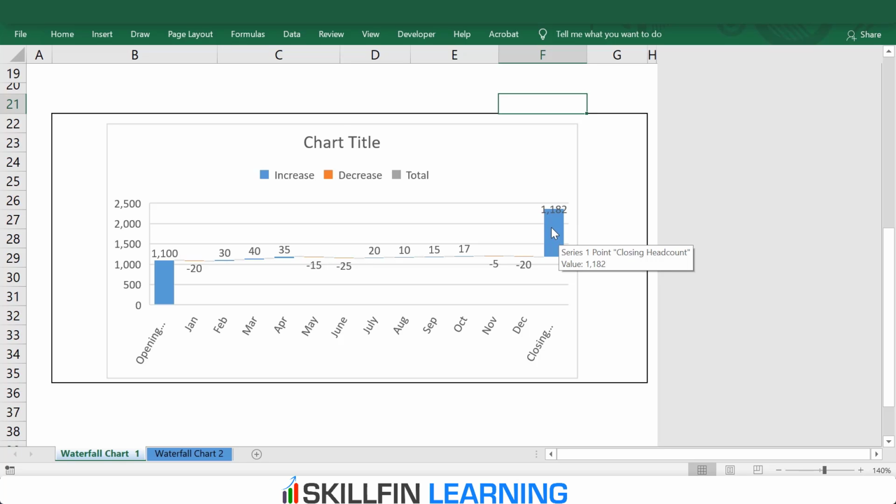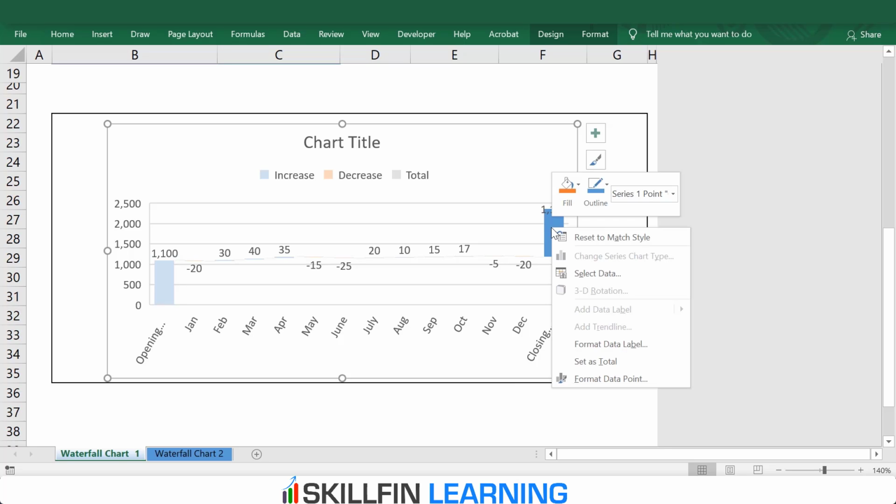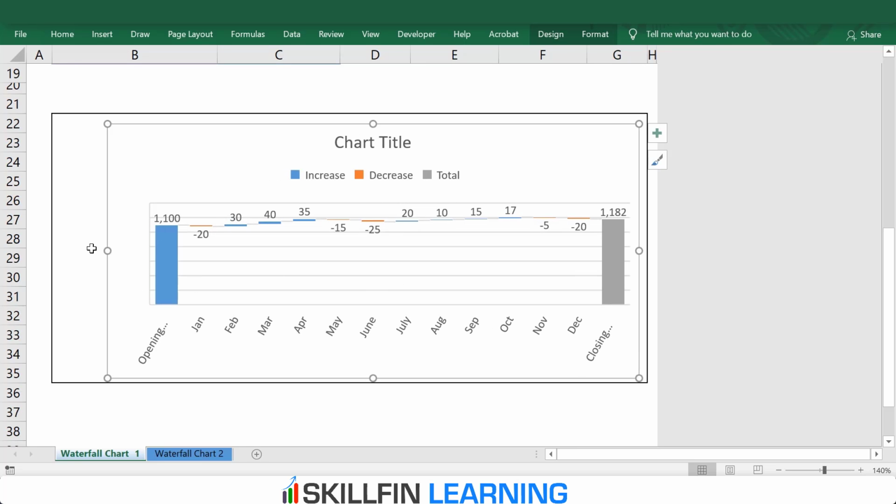So we have to click on the closing headcount balance not once but twice till all the other bars of the chart get faded out. Then right click on it and then select Set as Total. So now we have told Excel that this is the total data and we have the waterfall chart.